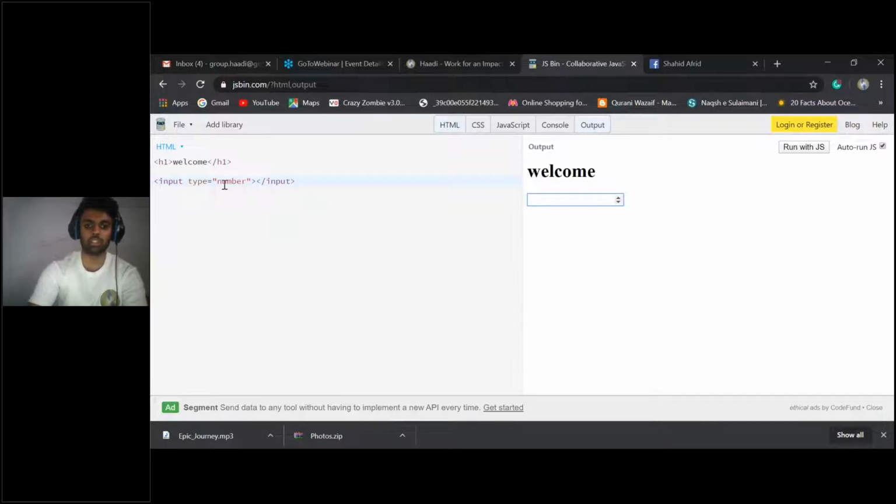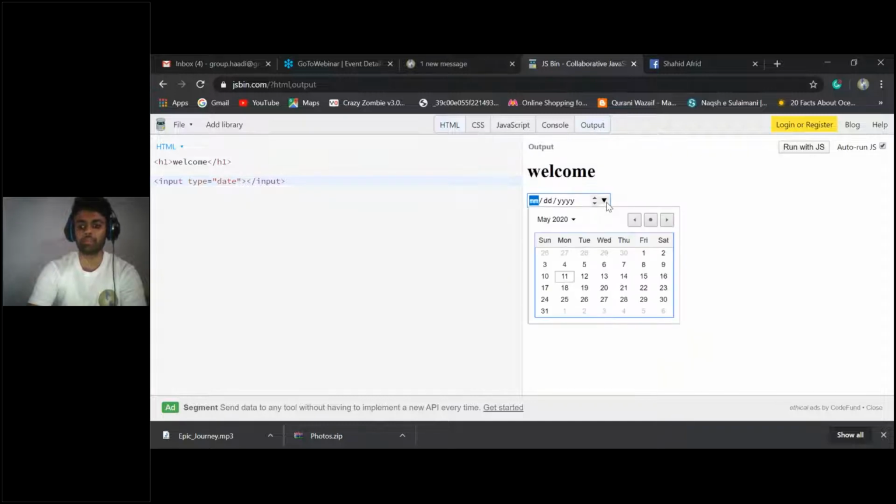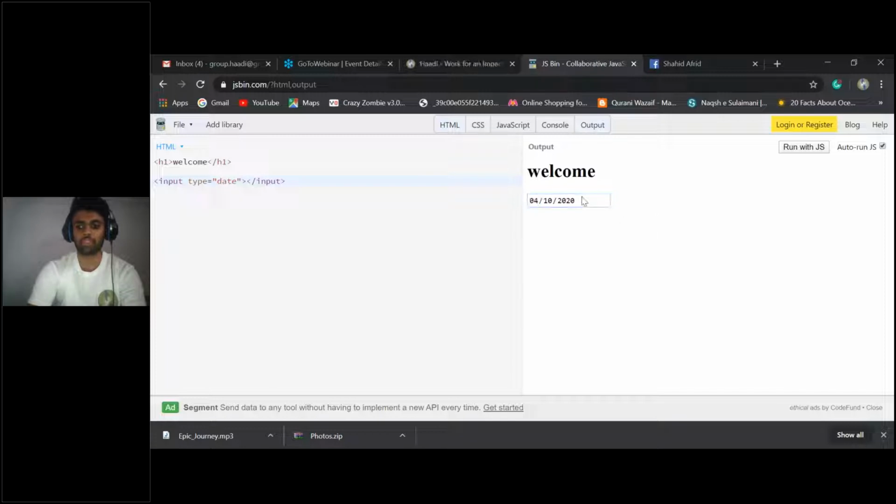And one more thing I forgot to tell you here: if you're putting date, you'll get a beautiful calendar here. See, an easy way to add a calendar on your website. As soon as you select a date here, it will be selected in the input field. See, isn't it awesome, people? I know that's awesome. Okay, let's move forward. This is one of the tags. Then we were looking at the transformation properties.